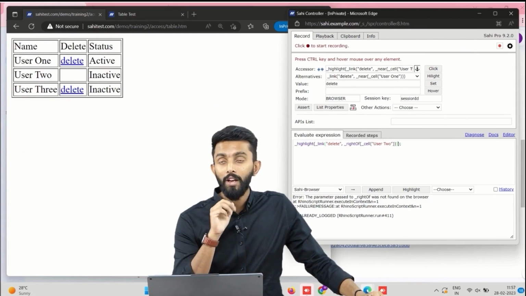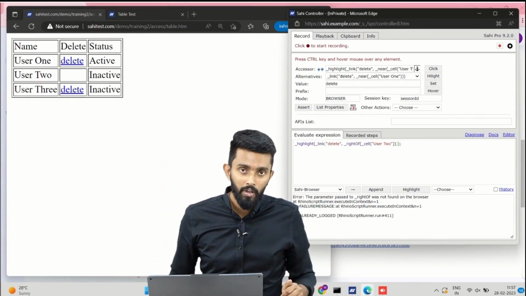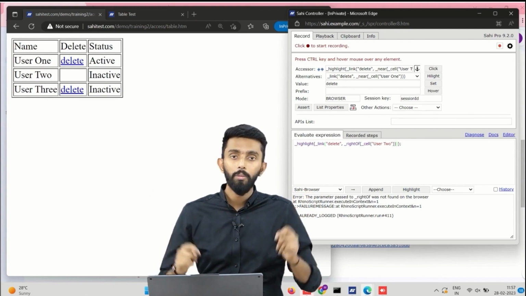So, if you are thinking in the perspective of isVisible, I hope this example clarified that to you. I hope you're able to understand a practical application of rightOf. Alright, so this is great. I hope everybody understood rightOf.